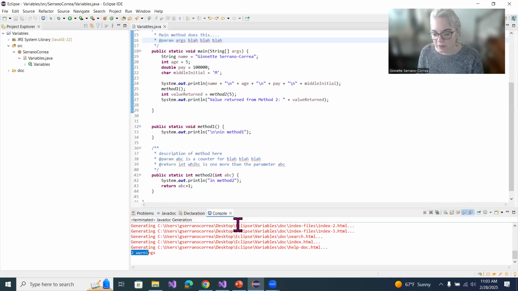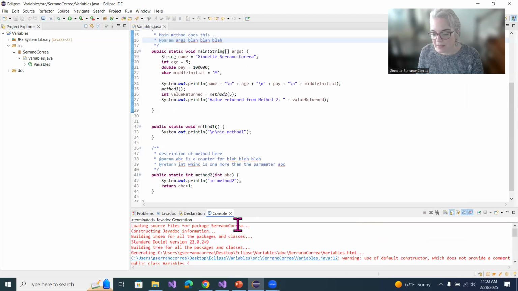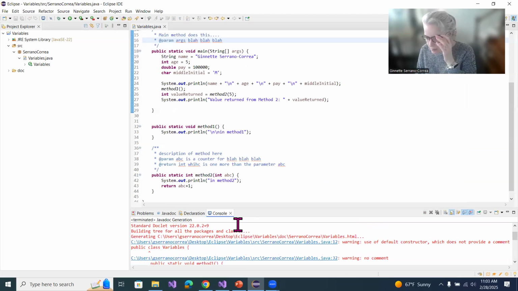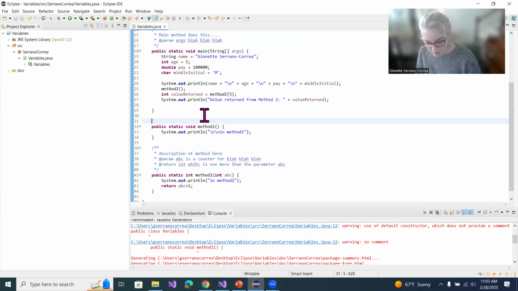Now I have 2 warnings, so that warning went away. My next warning says use of default constructor, which does not provide a comment, public class variables. We haven't discussed constructors yet, so we don't have to worry about that. This next one, no comment for the void method one. That's the one that I took out purposely so you could see that. It just says, hey, you have a method there and you didn't put any comments.